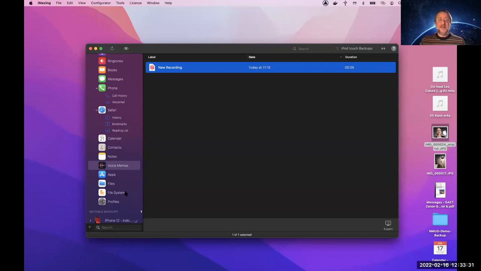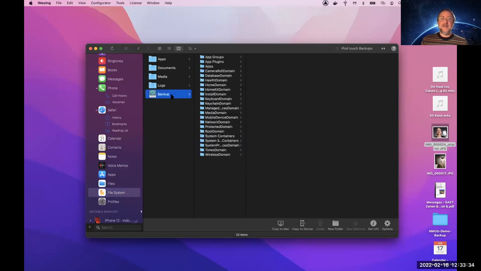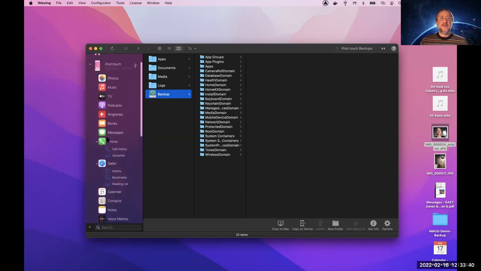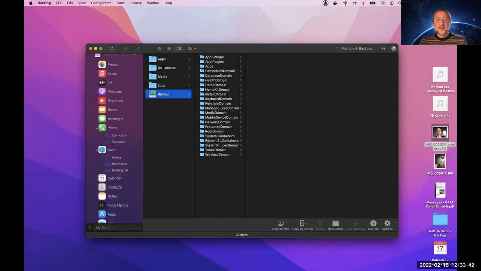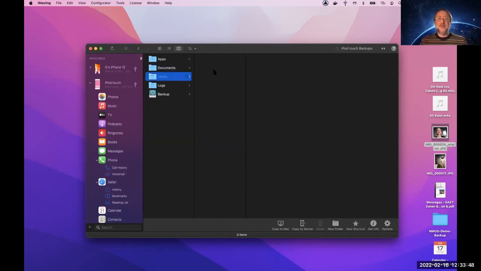Okay, and then you can dig into the file system. Via the backup, you see that we have access to much more details. If you go to, this is a connected device. This is what would be accessible. Documents, media, this just stores your music and your photos. Apps will show the apps installed. I haven't installed any third-party apps on that test device.